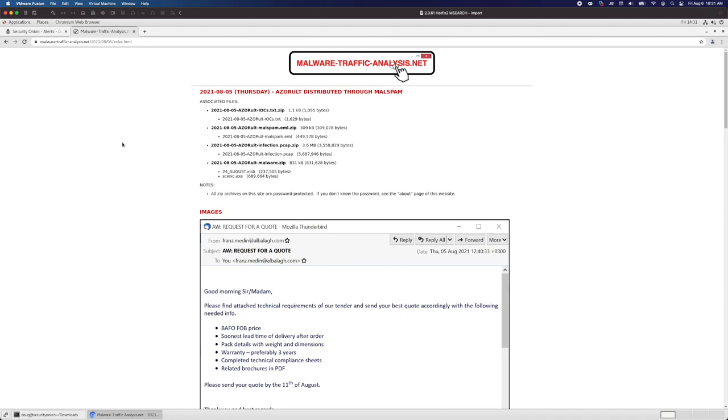I've installed the latest version of Security Onion and I've configured it for import mode. And so we're now ready to import a pcap. We're going to be using this new pcap that was released August the 5th of 2021 by our good friend Brad Duncan at malwaretrafficanalysis.net.